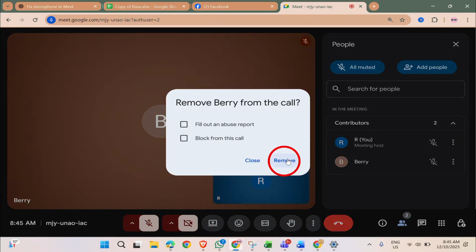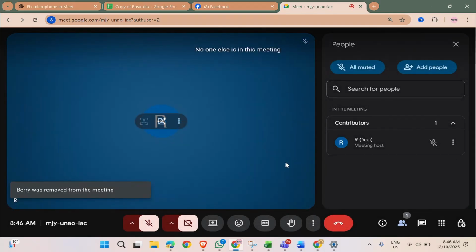You can even file an abuse report or block from this call if you want to. And then that's it. It's as simple as that to remove someone from Google Meet.